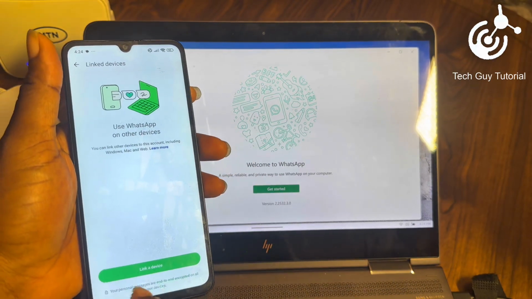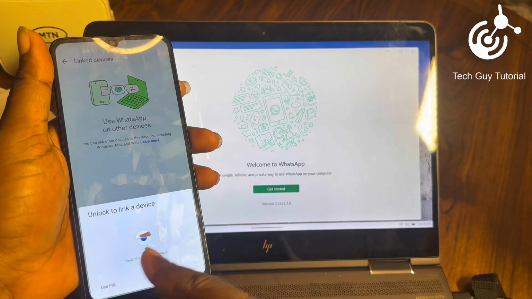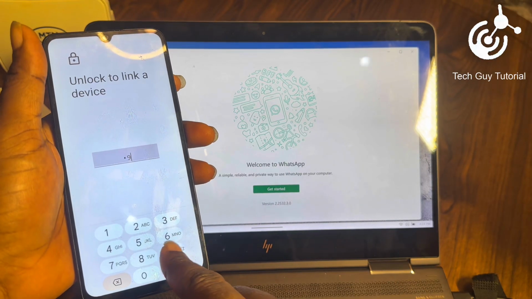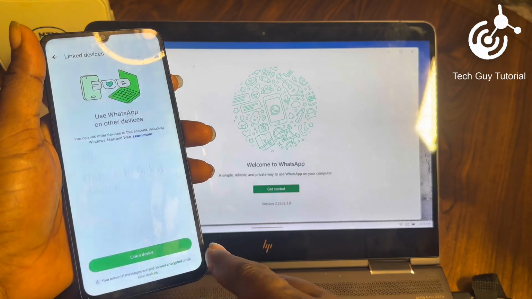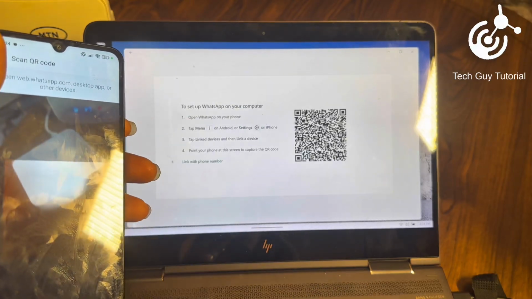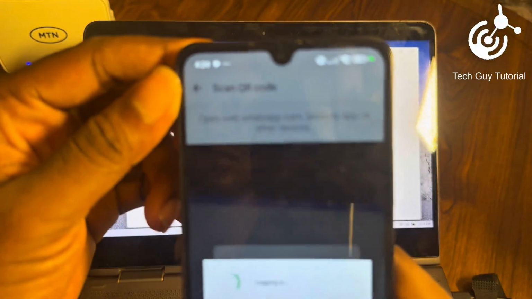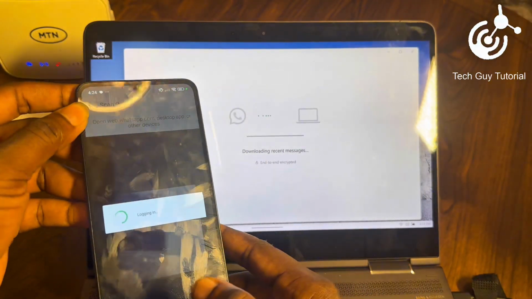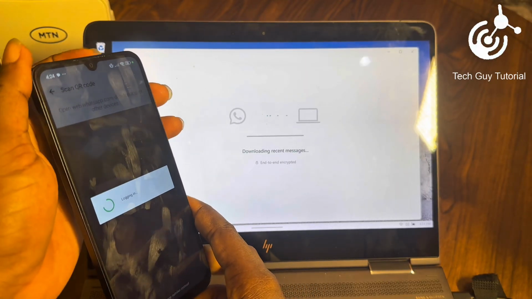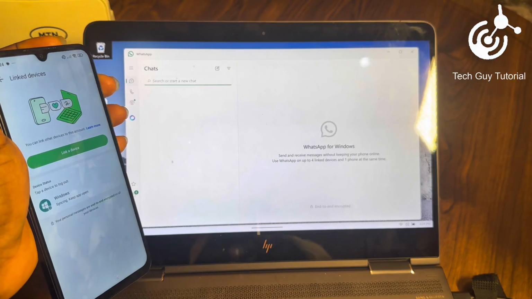Next, tap on Link a Device, then point your phone's camera at the QR code on your computer screen. That's it. Your WhatsApp is now connected, and you can send and receive messages directly from your laptop or PC.